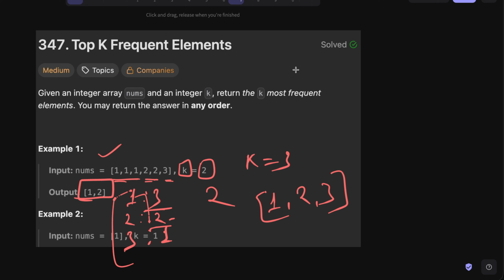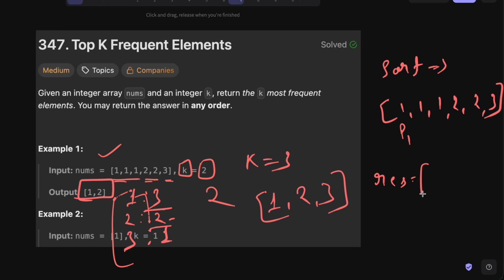Now there are a few ways to solve this problem. One of the ways is to just sort the array. You sort the array and then you will have something like 1, 1, 1, 2, 2 and 3. Now in the sorted array, you can just take a pointer like p1 and store these elements. So you will have a result variable. First p1 is at this value, so we will store the 1 here, and then p1 will come here.